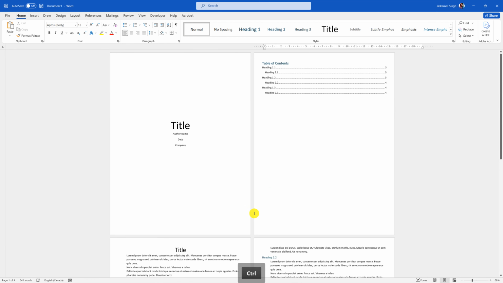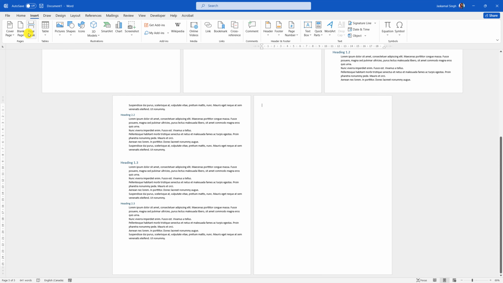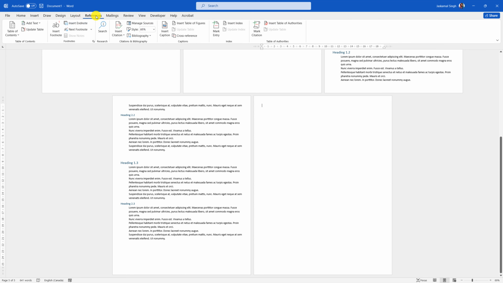And in the end, we're going to insert another page break, and here go to the reference section again, and in the bibliography click references. So this will have a reference section added to your document.